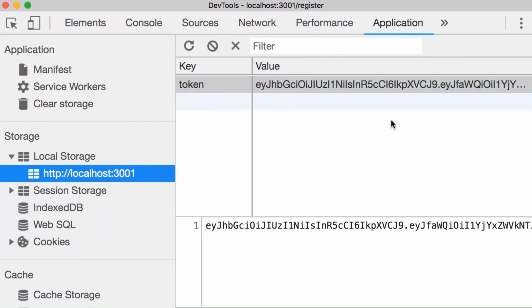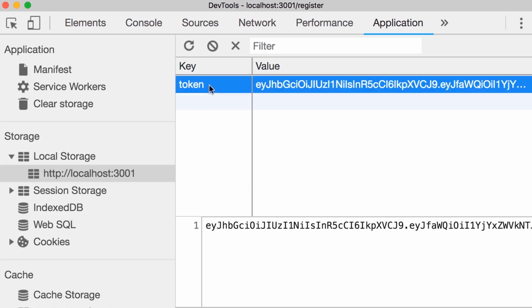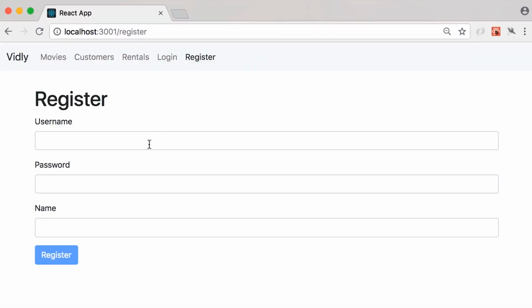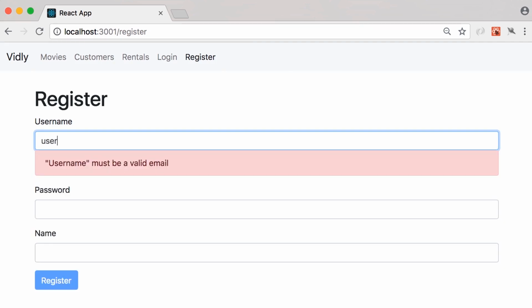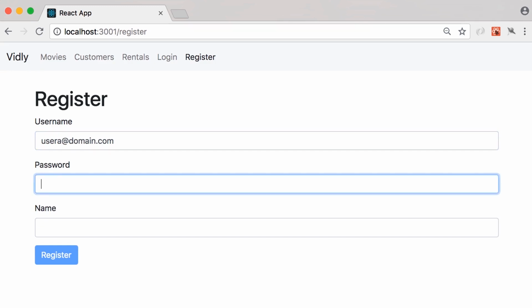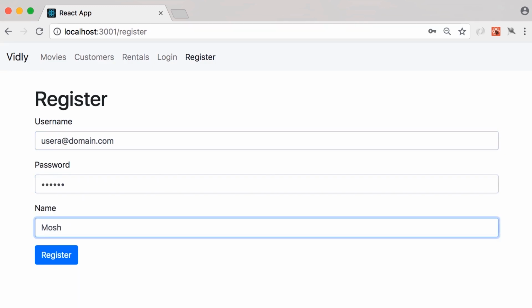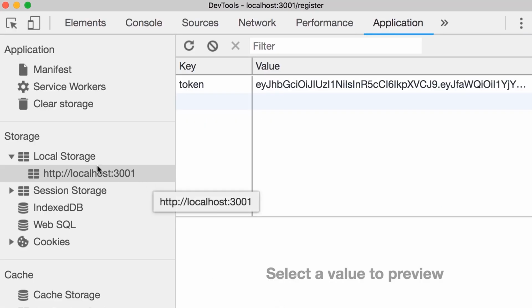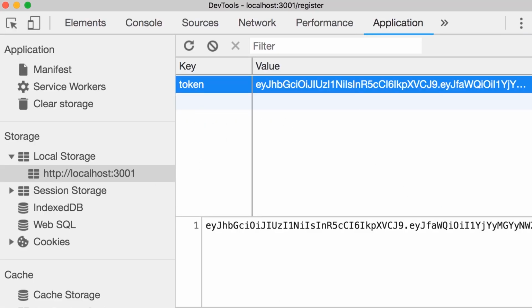Back in the application tab, here in the local storage, I'm going to delete the existing token. Now let's fill out the registration form with a new email address. Let's say user@domain.com with this password and this username. Register. We are redirected to the homepage. Beautiful. Let's take a look at our local storage. So here's our token. And now our user is automatically logged in upon registration.